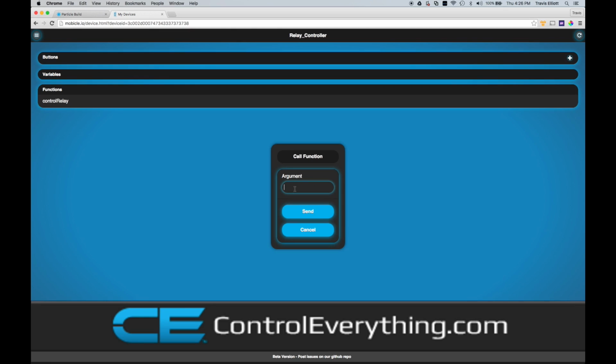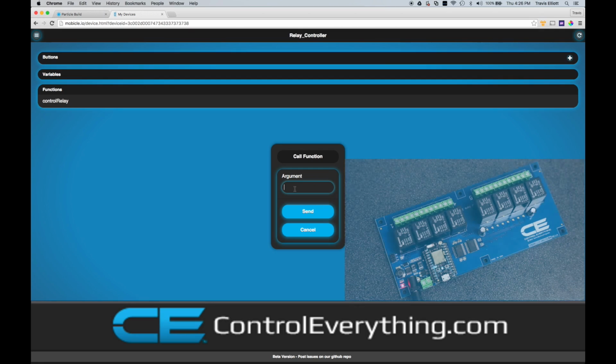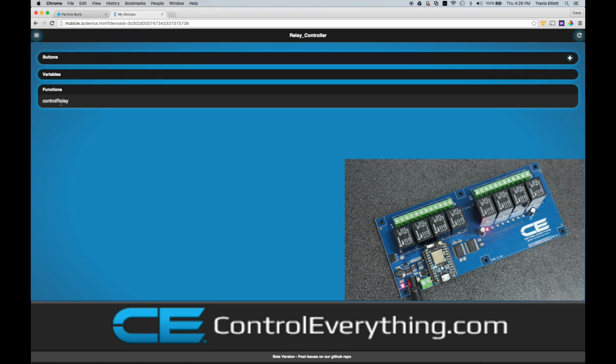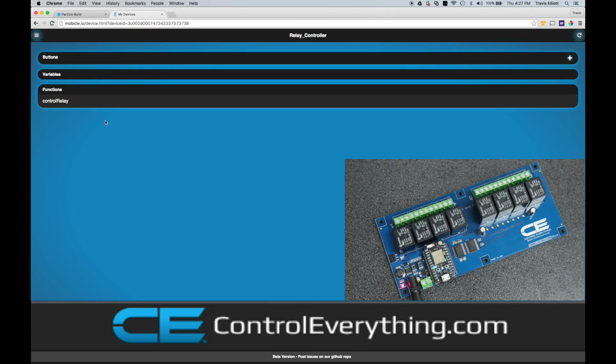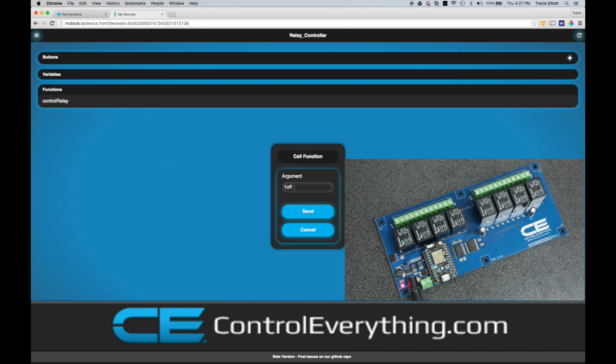This is where we're going to tell the relay controller what to do. So there are individual relay control commands such as 1 on, no spaces. Send that, and it turns on relay 1. We send 1 off, that'll turn off relay 1. We can do the same thing for relay 2. We can do it for 3. And for as many relays as are on this board, which is 8. So let's go ahead and turn those back off.